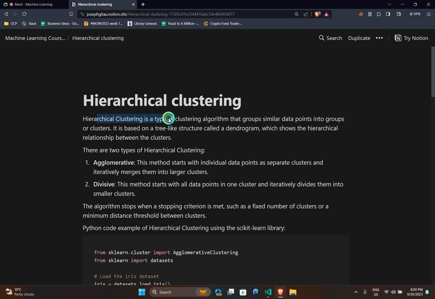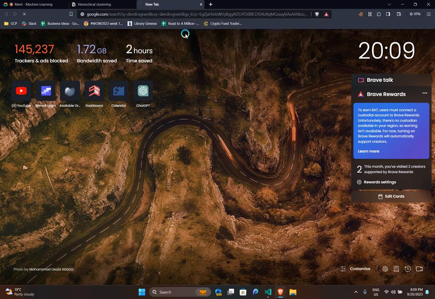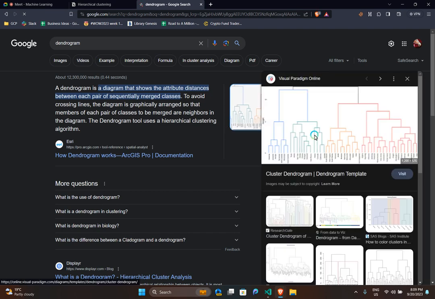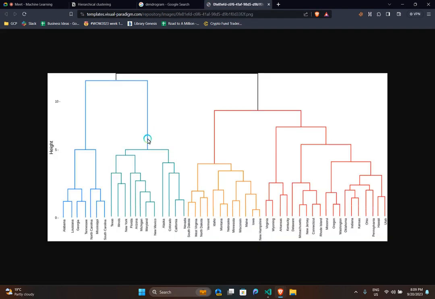Hierarchical clustering is a type of clustering algorithm that groups similar data points into groups or clusters. It is based on a tree-like structure called a dendrogram. If we Google that, this is what a dendrogram looks like. It's like a tree, so let me open this image in a new tab. This is a tree where we have the tree height and we have some outputs here.